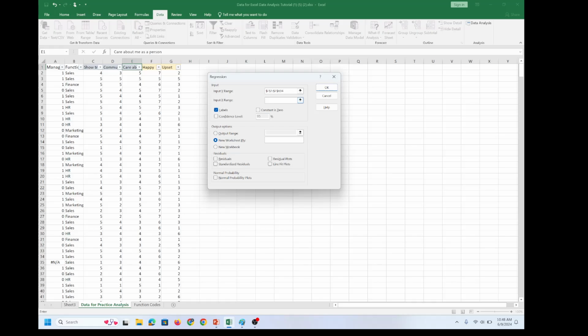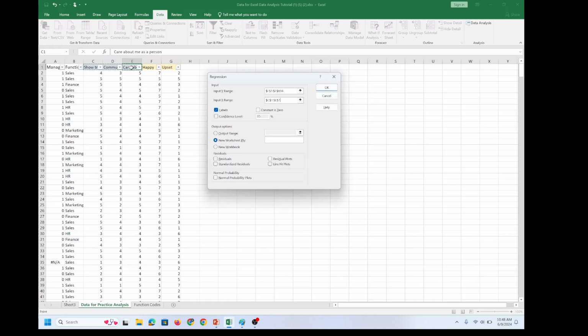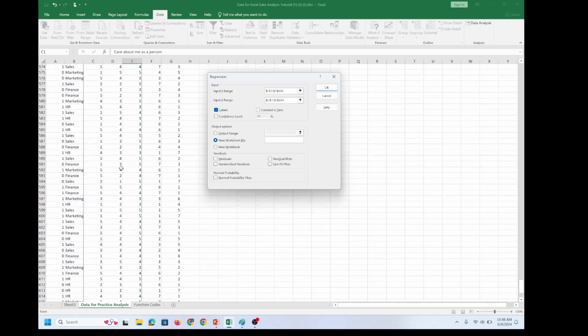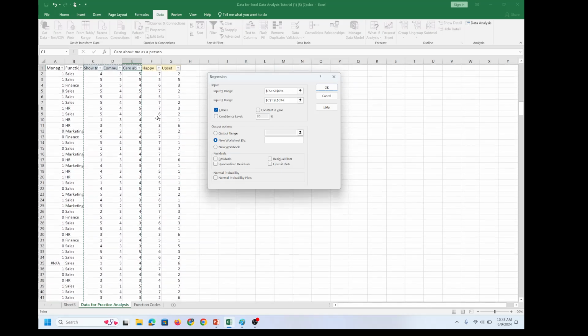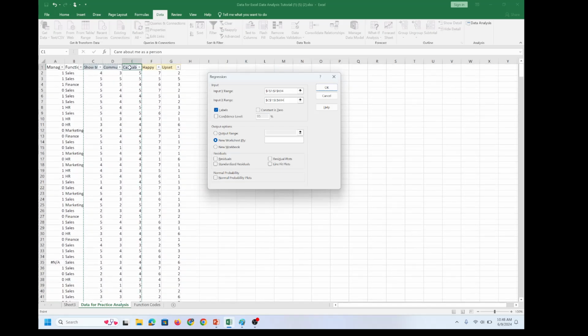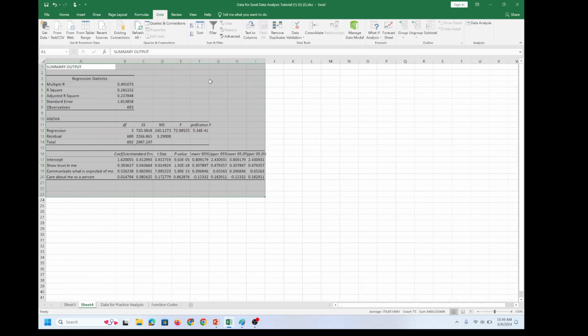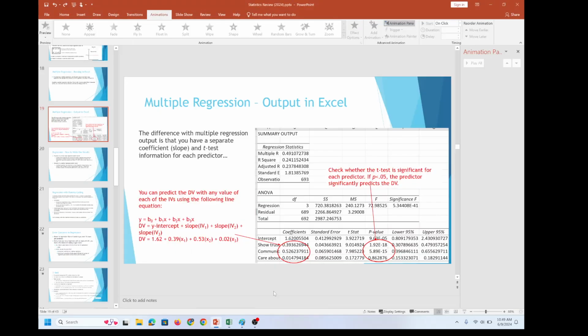For the X range, I'm going to highlight all of my predictors together. Okay, doesn't look like I had any blanks. Make sure labels is checked once again because we did highlight the labels at the top, which you definitely want to do. Click OK. So here is our output. Okay, so you'll see this in the slides. So I'm going to go back over to the slides.